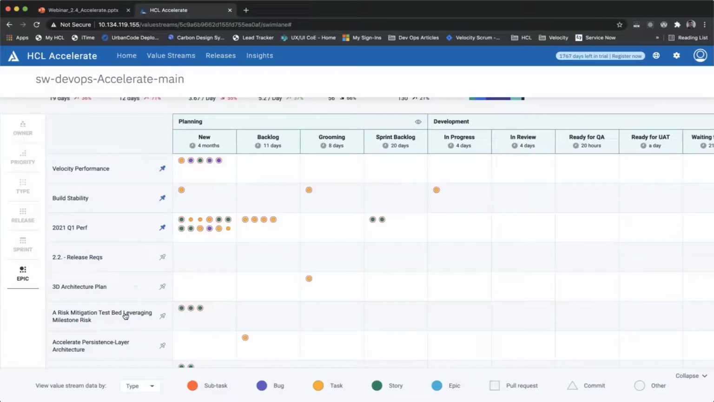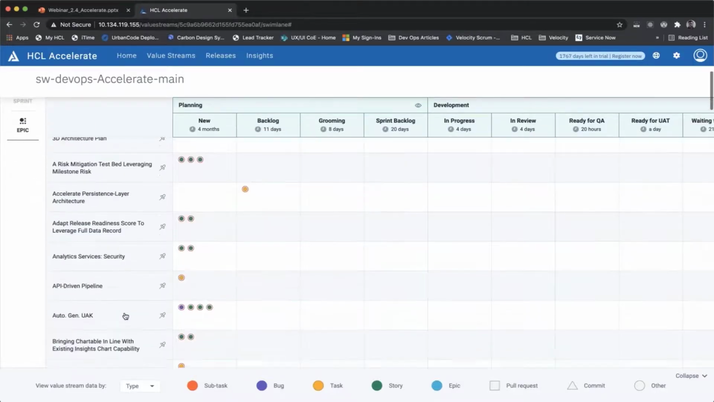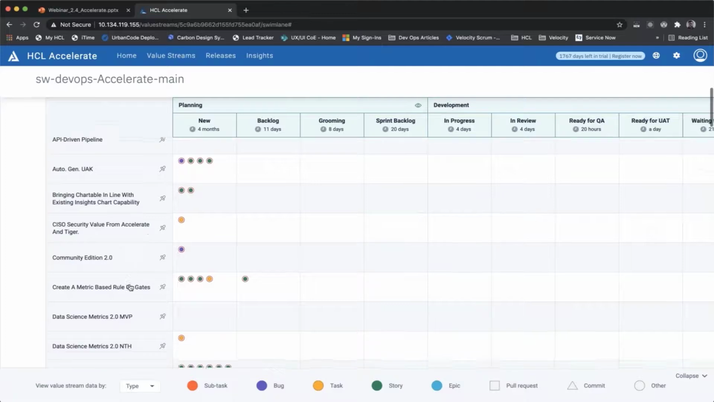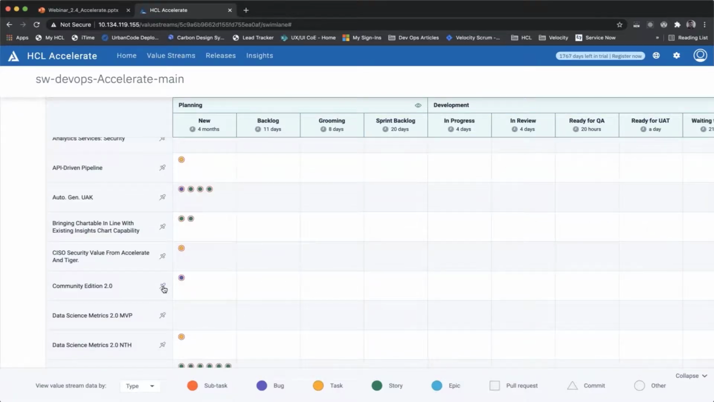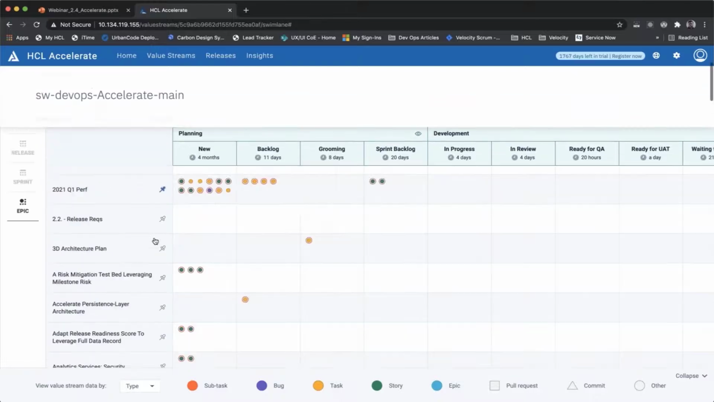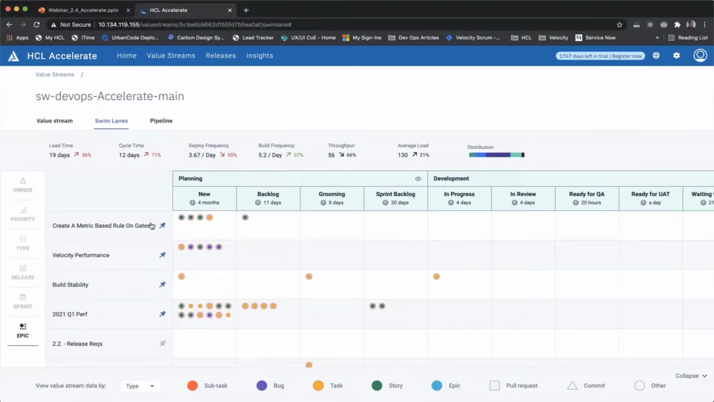And then if I'm interested in, down the line, maybe this auto gen or something like create a metric based on gates, I want to watch that a little closely, and I have a lot of epics, I can pin that, and now that's up towards the top. So I'm able to streamline that as well and make that easy to use.